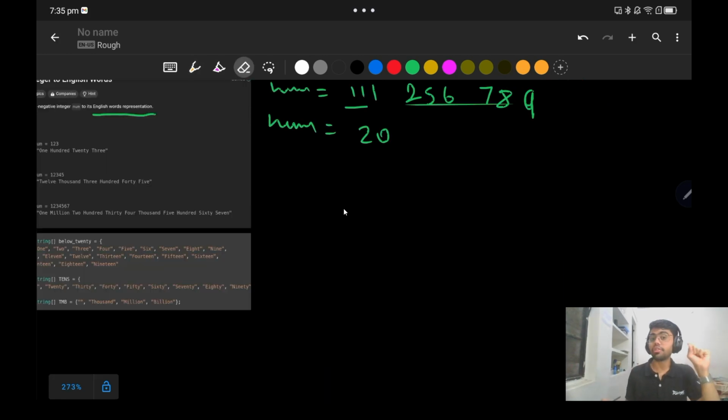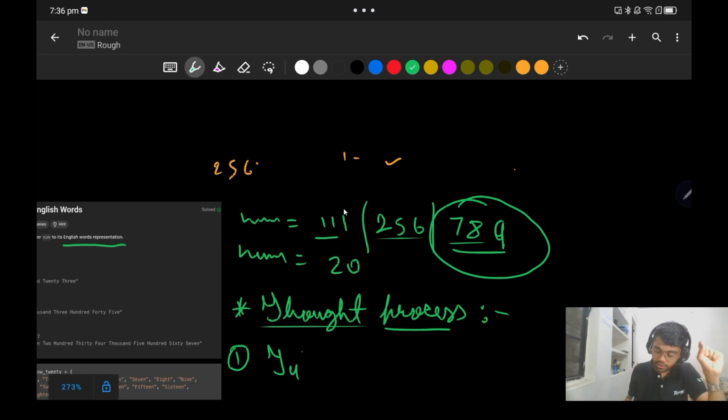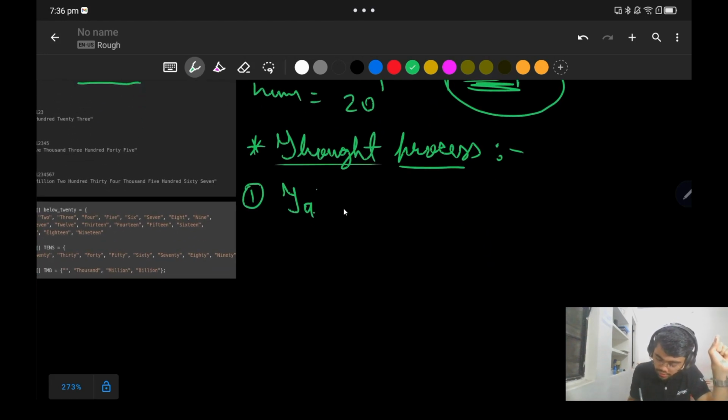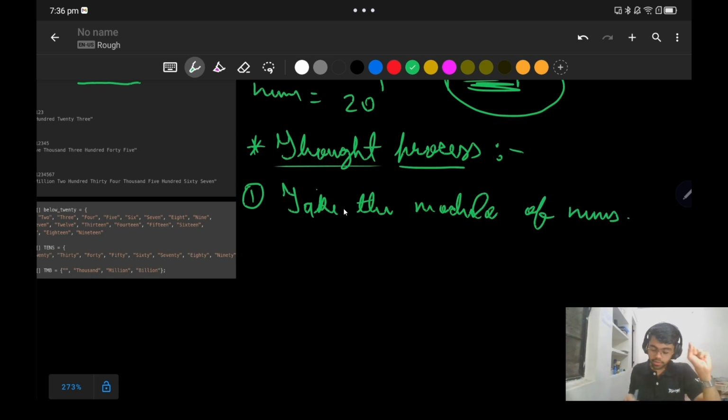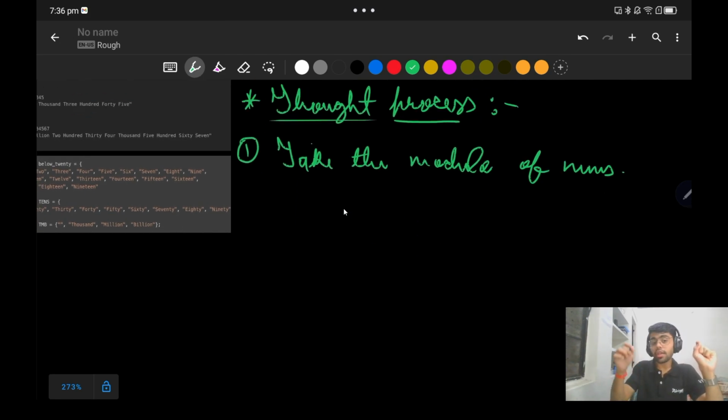Right. So before writing pseudocode, we'll write a thought process. So what is the first thought process? Yes, take the modulo because we need the last index. So take the modulo of nums. Whenever you do modulo of this number, you'll get the last numbers. You will ask me, hey, from which number do we take the modulo? Simple, you get the last three digits, so take 1000. So take nums modulo 1000. Simple, you'll get the last three digits.